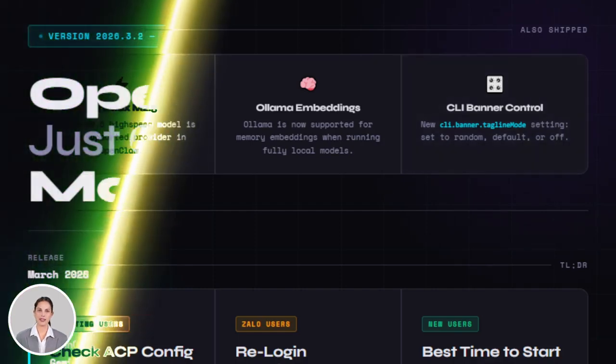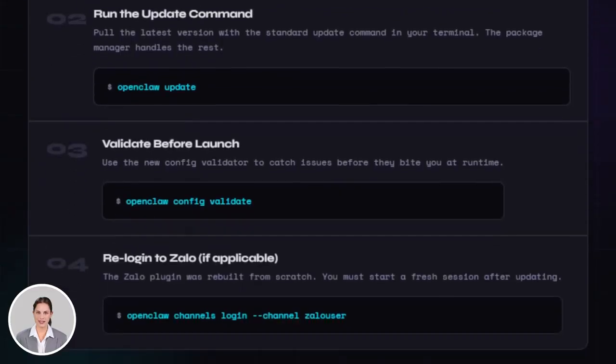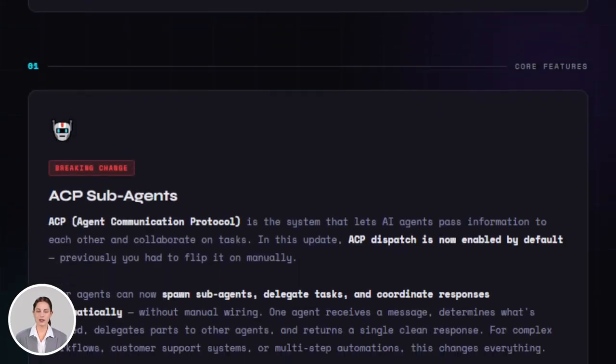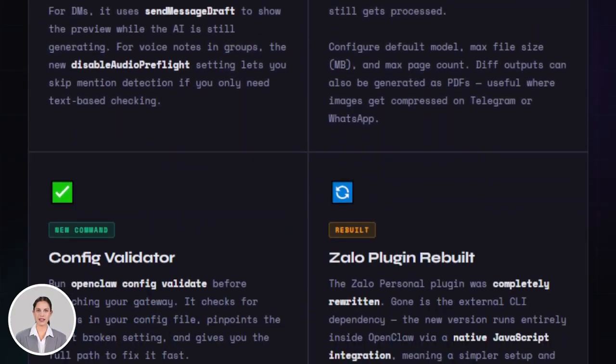That's a wrap on this update. If you're already running OpenClaw, update, check your ACP settings, and re-log into Zelo if you use it. If you're brand new, now is a great time to start because fresh installs get all of this out of the box.